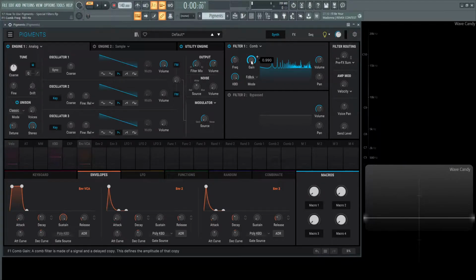Now we have the gain here, and it's pretty hot on the initial default version, so you may want to drag that down a little bit more to kind of have a traditional type of comb filtering sound. Then we have our traditional keyboard tracking, which you should be familiar with by now. So let's take a listen to this and see what this sounds like.